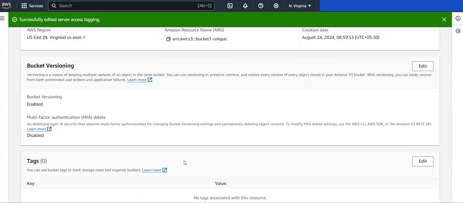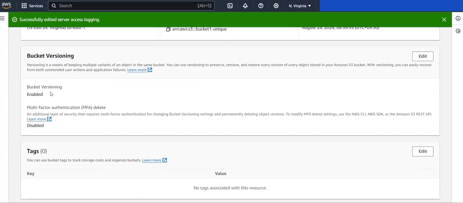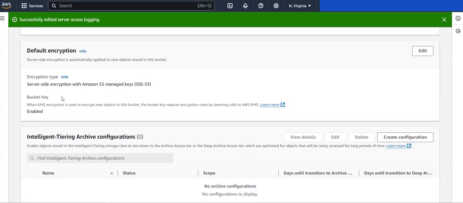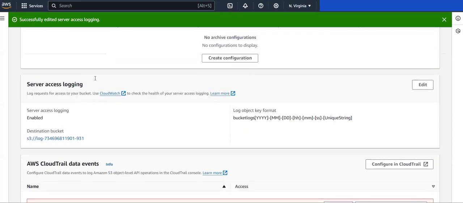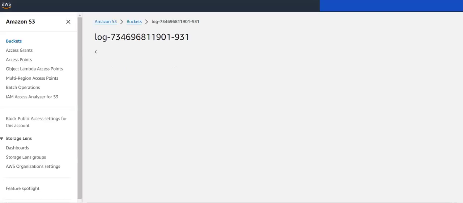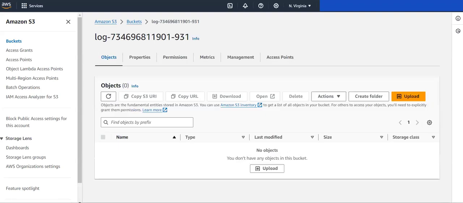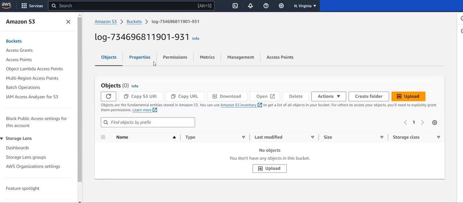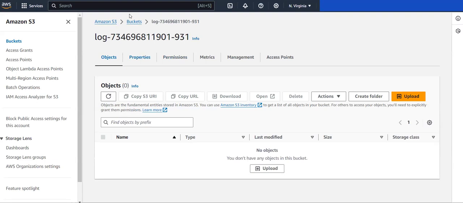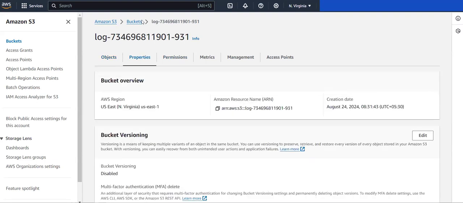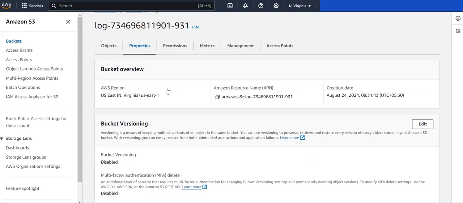So now we just enabled our server access logging into this bucket. Now I'm just opening this bucket in another new tab. Not only enabling server access logging in your source bucket is sufficient. You need to allow that as well in this destination bucket where your logs will be stored. There also you need to accept the logs which are coming from your source bucket.